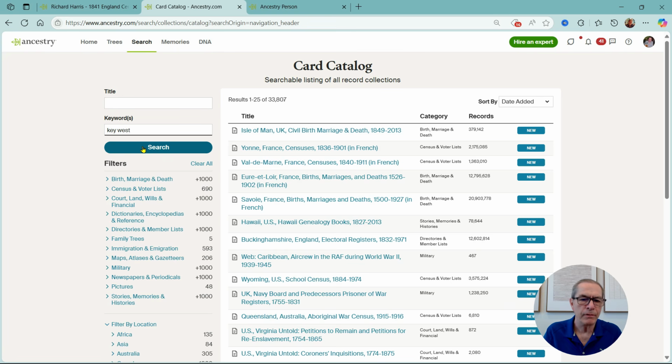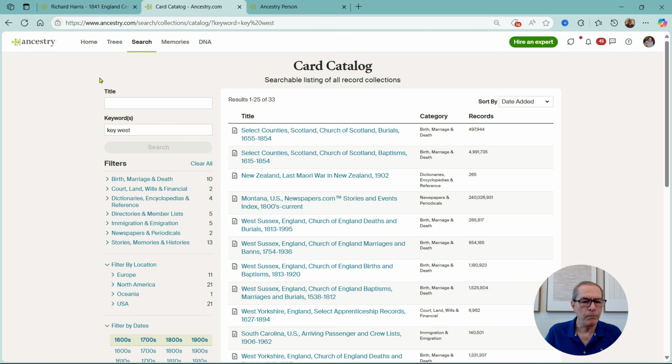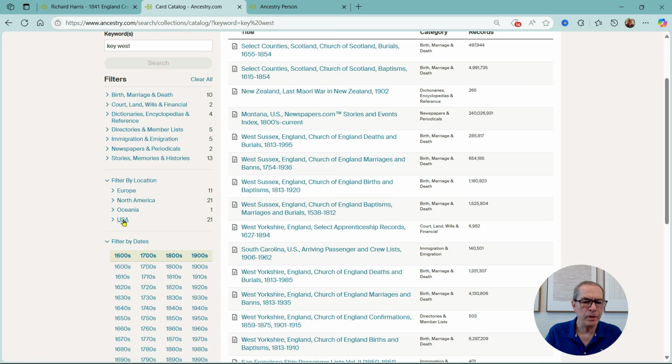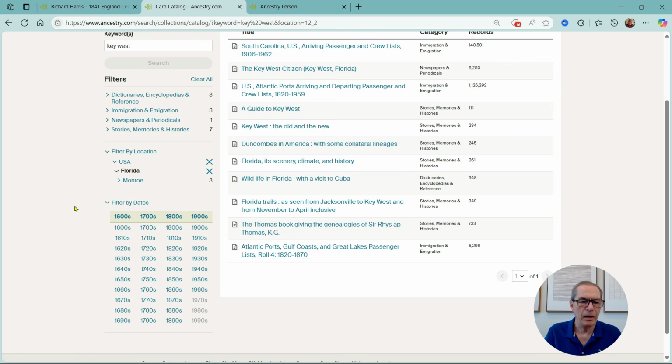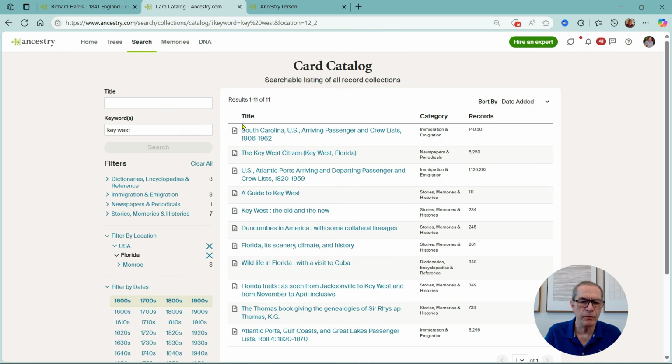There's 34,000 record collections, so I can look at various criteria. Now there's filters. Let me filter that out by the US and Florida because we know where Key West is. I could filter by date as well, but there's only a few records here. So let's look at this guide to Key West.